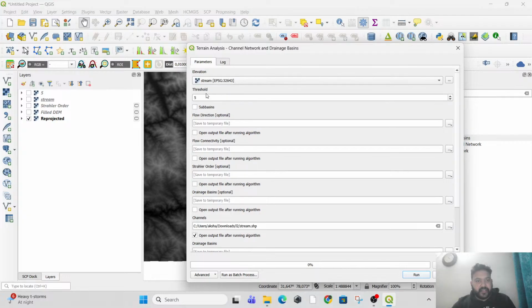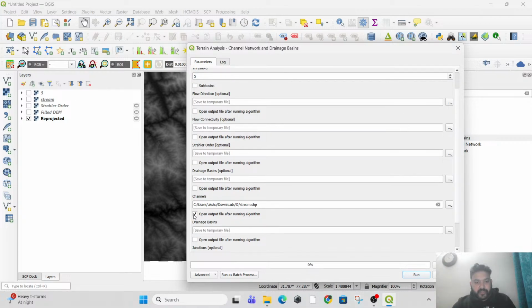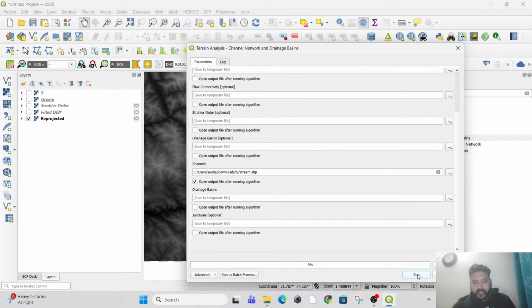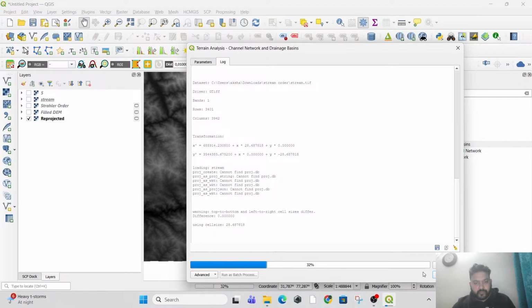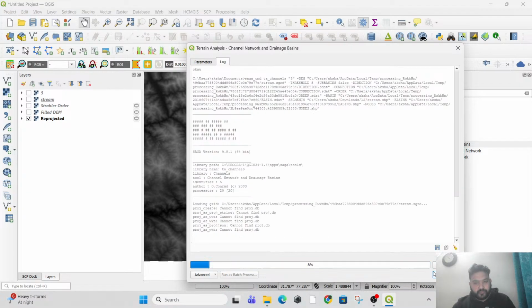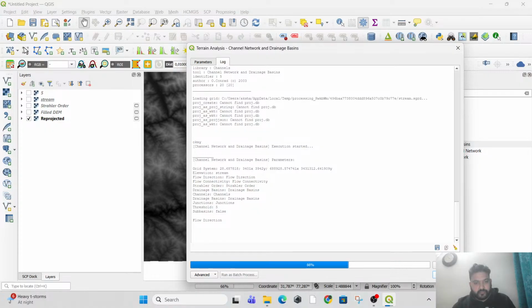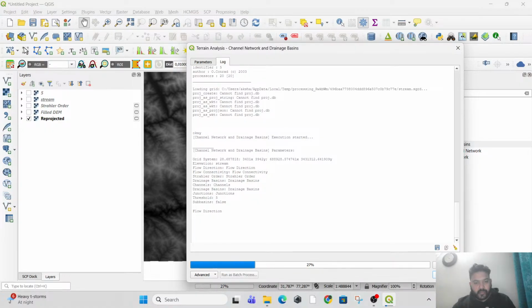Simply select the threshold. So for example, we got to know that we will be working with 5 using hit and trial. So just select 5, select the option under the channel, give it a name, and simply click on run. This will take a little time.